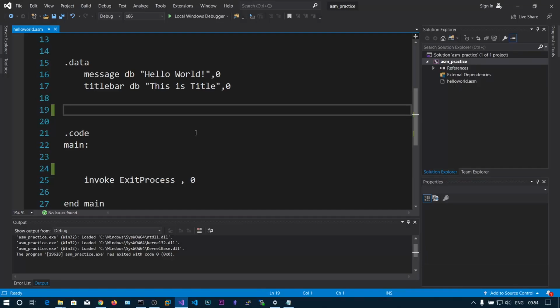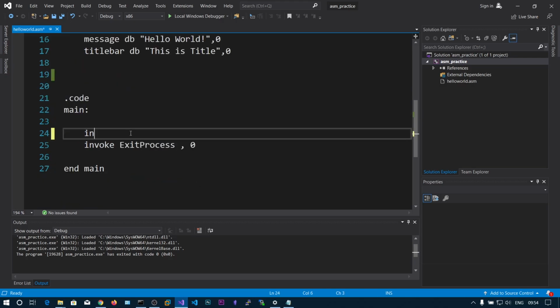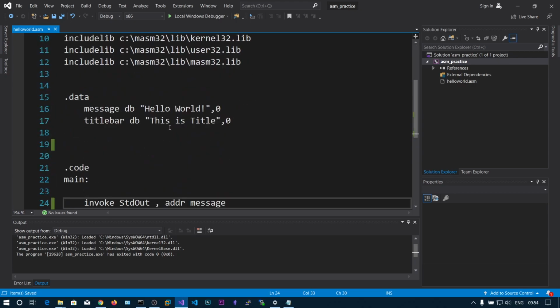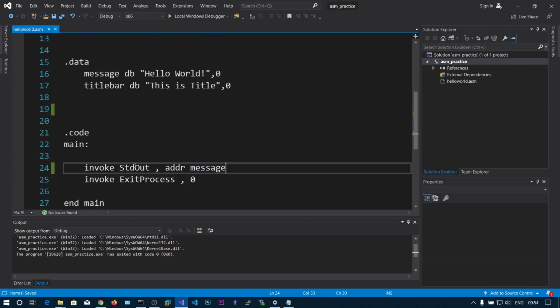So in this video we'll be taking a look at the hello world program using the WriteConsole. So this is the normal std out. So we are invoking std out from the Masm library. The problem with this invoke and std out is that they are Masm specific.